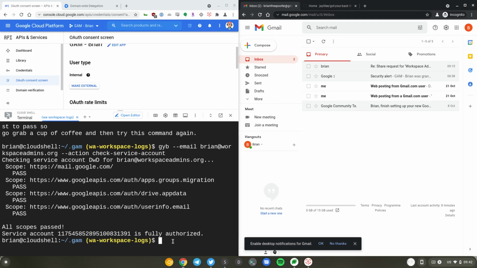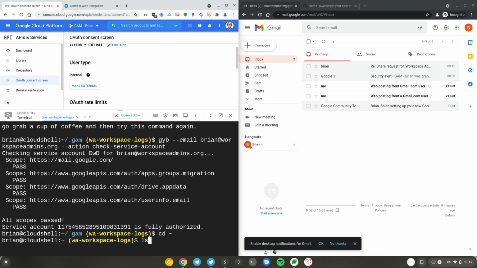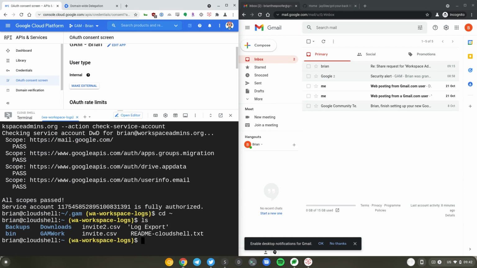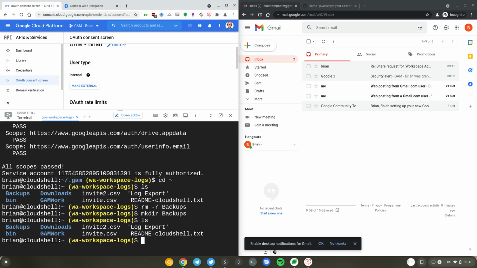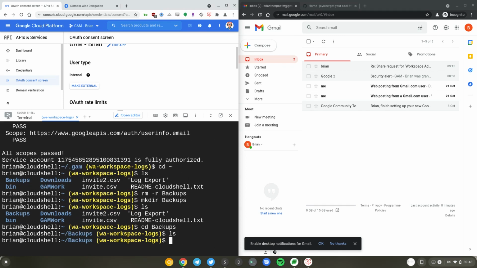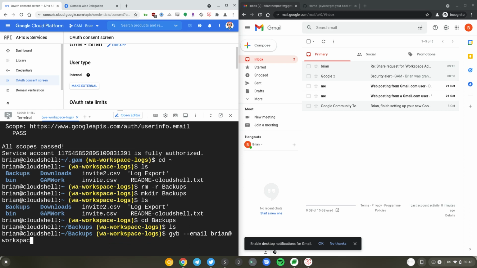On the right-hand side here, I'm signed in using my brian.spoofer@gmail.com address. I'm going to first back up the messages from this mailbox. I'll cd back home. I have a folder here called backup, but I'll just delete it first and then recreate it. The folder is now gone. I'll create another called backups. So there is an empty directory. Now I'm going to run gyb --email brian.spoofer@gmail.com. That's what I'll do.